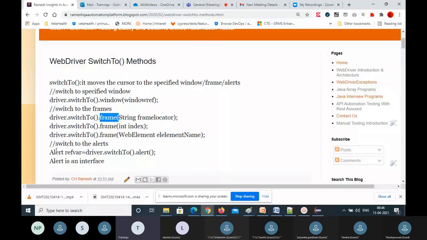Okay, so next one is alerts. Alerts are window dialog boxes. These are designed by JavaScript code. Then you can use alert. So reference variable equal to driver dot switch to method dot alert method you have to call. Then once it is switched to the alert dialog box, then you will call accept method on this reference variable.